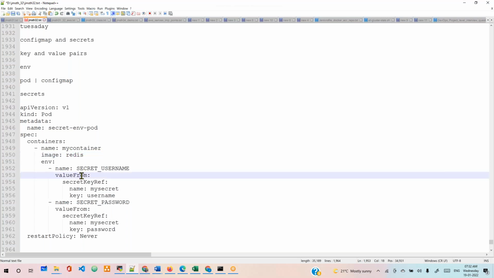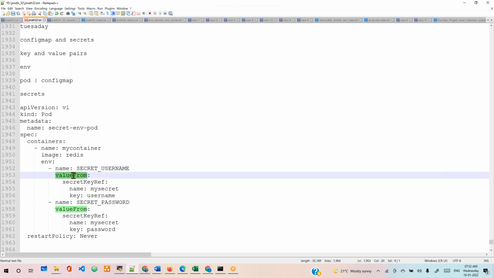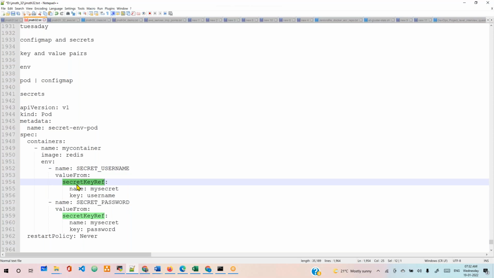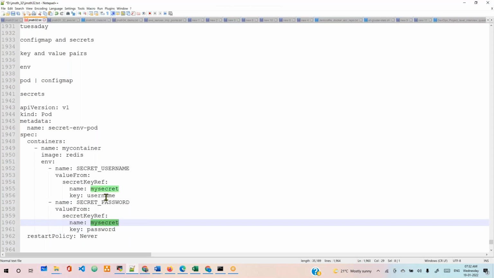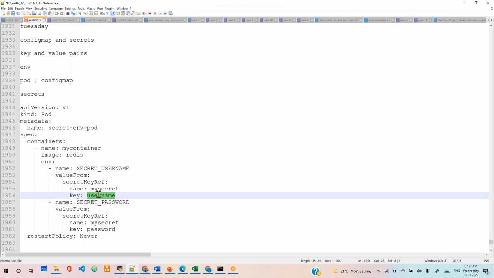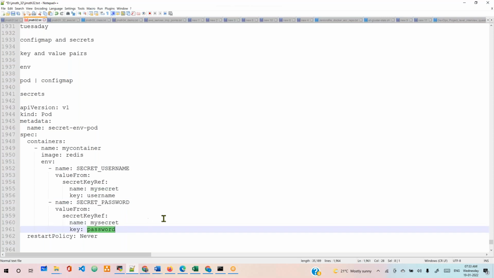As in this image, Redis is the one database that I'm going to run here. Next, in the environment, I'm going to pass the secret username and secret password. Where can I refer to these from? Using volumes, as a secret key reference, my secret username, my secret password, the same ones I created as the values. My secret is the secret object name, and inside it the key name is username. My secret is the object name, and the key name is password.